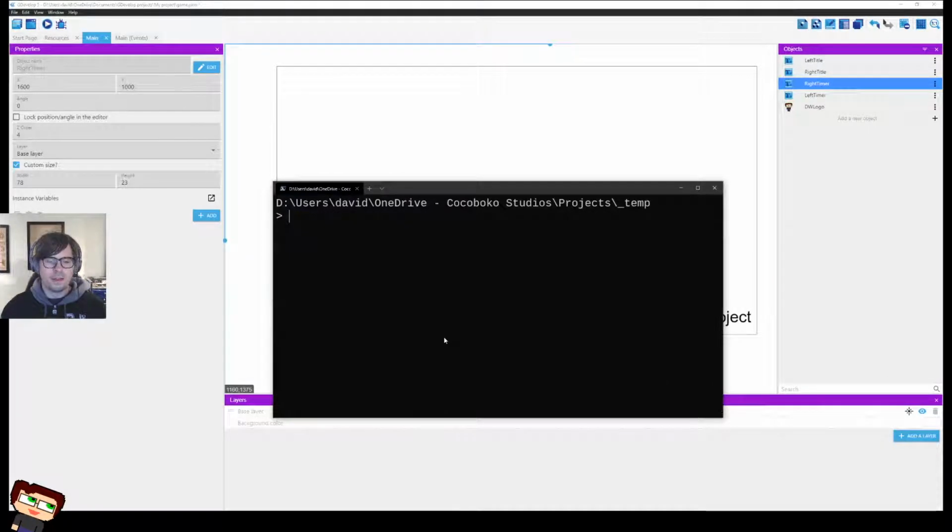Actually, let's just quit that. We're going to do npm install global http-server. Is that what it was called? Yep. Perfect.